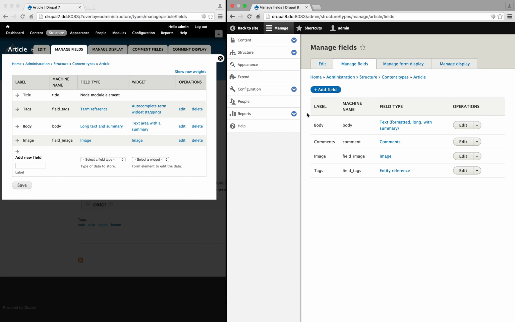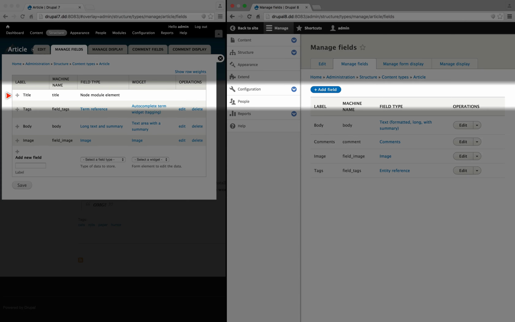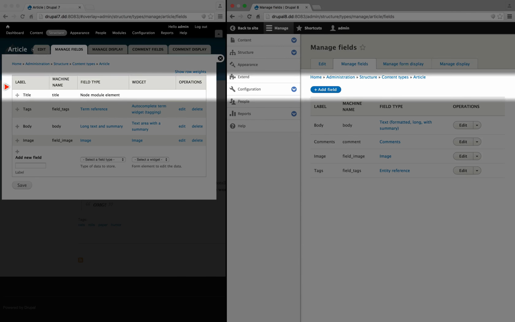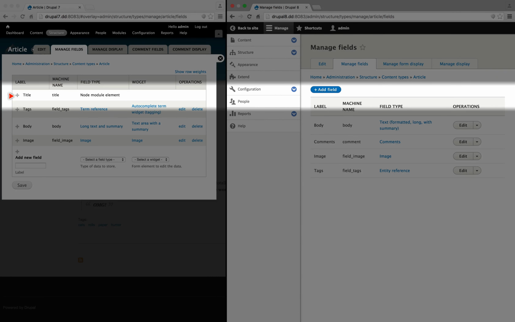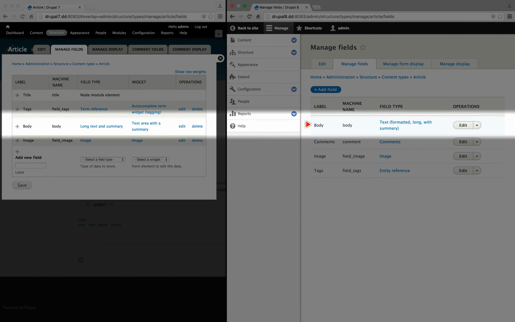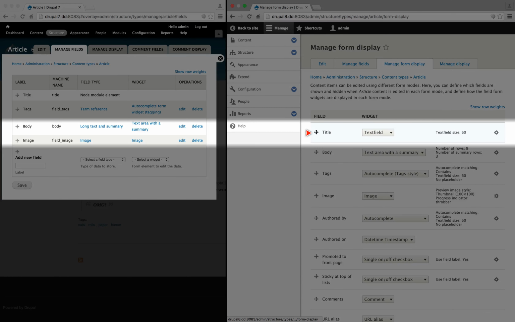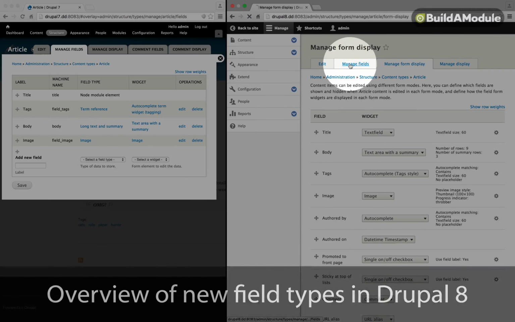Another advantage to the approach of separating out the field settings from the form display settings is that we no longer have fields that we can't actually modify in any way on the Manage Field section. In Drupal 7, title shows up here, but we can't really do anything about title like we can with the other fields. If we go over to Manage Form Display, however, there's a title field here, and we can adjust the display settings for the input that captures the title. I'm going to go back to Manage Fields.